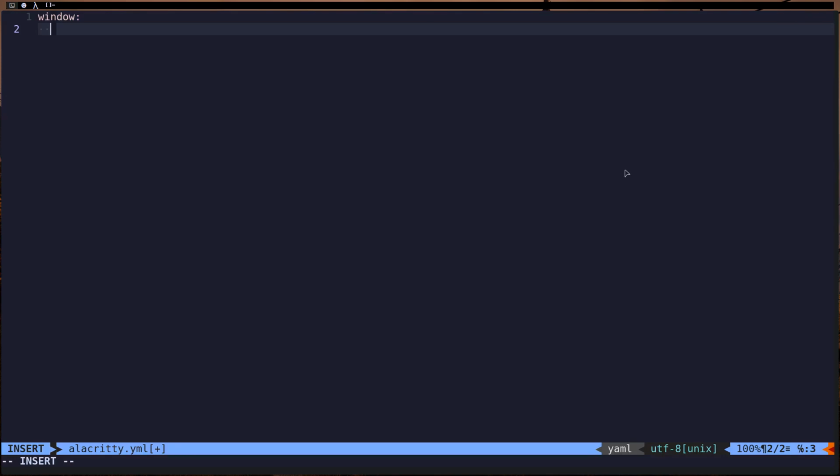I'm going to type opacity, colon, and let's do 0.5, for example. You can go up if you want, but you can go down. The way it's set up, you have to go down to increase the opacity. You just do 0.4, and okay, this is the end of this one.